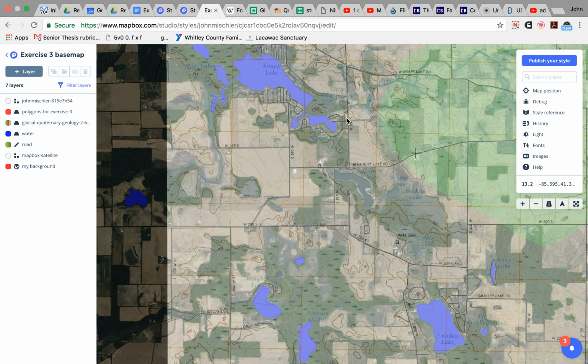Okay, so in the next tutorial, I'll show you how to make your web map and then also get these data into Carto.